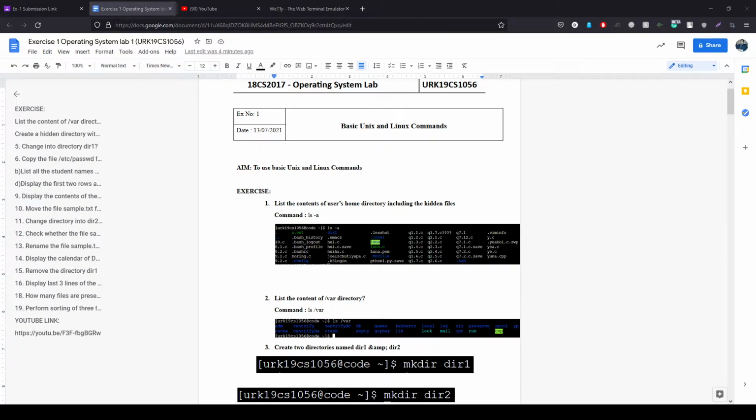So first question is list the contents of the user's home directory, including the hidden files on code.current.edu. For this, the command that we use is ls, and then we add the suffix -a. ls shows us all the files inside the directory that we're currently in, and -a just shows us all the hidden files inside that directory.